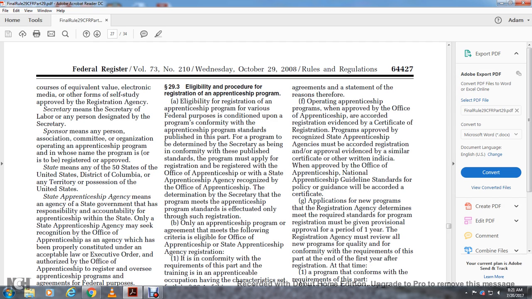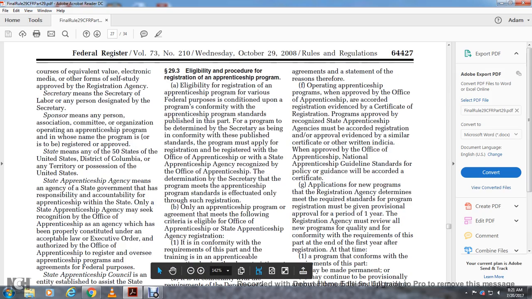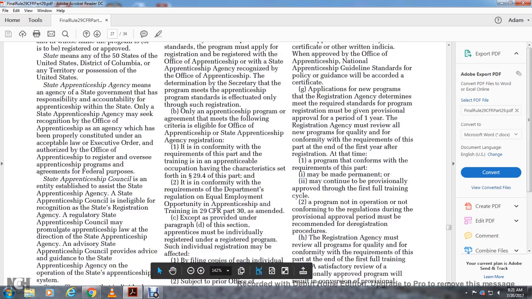The registration agency must review all new programs for quality and conformity with the requirements of this part at the end of the first year of registration. At that time: 1. The program conforms with the requirements of this part. 2. The provisional approval may be made permanent. 3. The program may continue the following provision with approval of the first full-time training cycle.